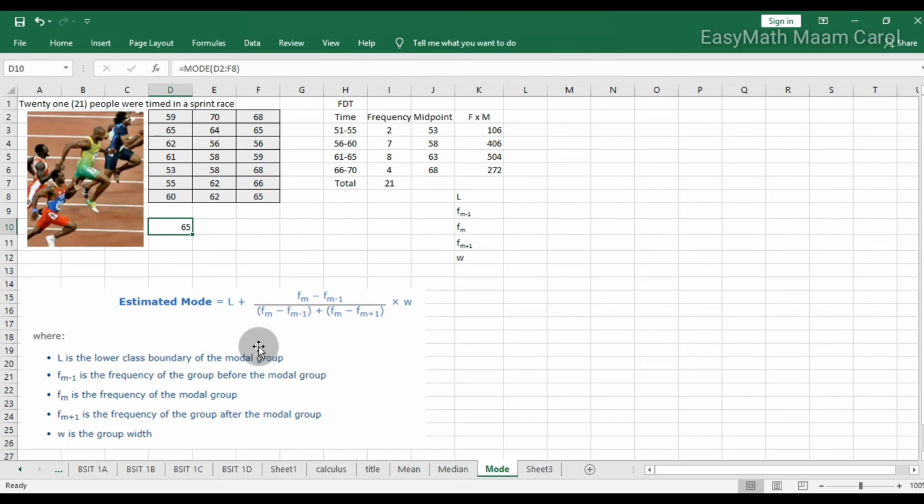So, parang katulad din siya kanina dun sa median, kaya lang dito sa part ng fraction, dito siya nagkaiba. So, ngayon, intindihin muna natin kung anong ibig sabihin nitong mga variables na to para masubstitute natin dito sa lahat ng to at makapaggawa tayo ng formula. So, sabi niya, L is the lower class boundary of the modal group.